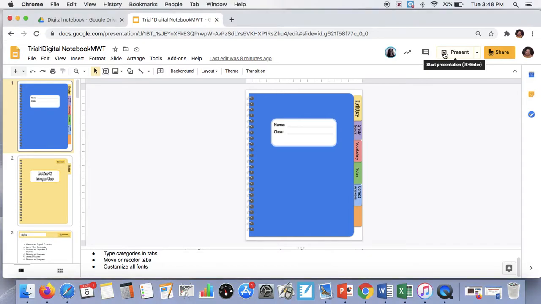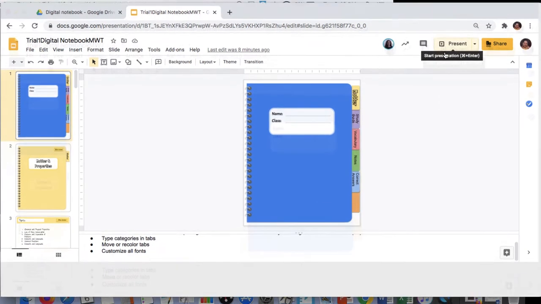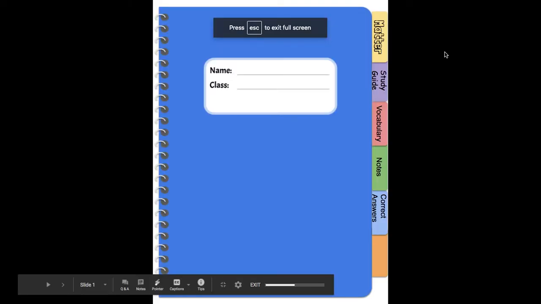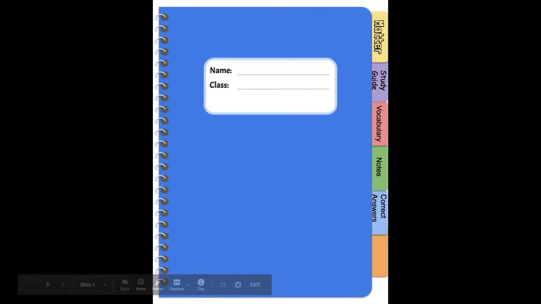Hello, dear students. I want to show you something called a digital notebook, which I want to introduce to this class. Like for every class, we used to have class folders, class binders. So now we are in the digital world. So why not a digital notebook?